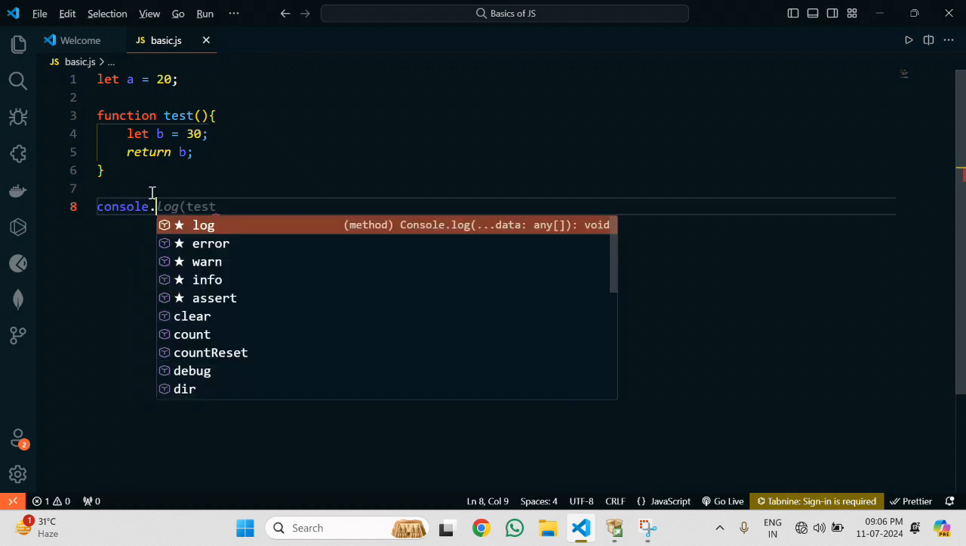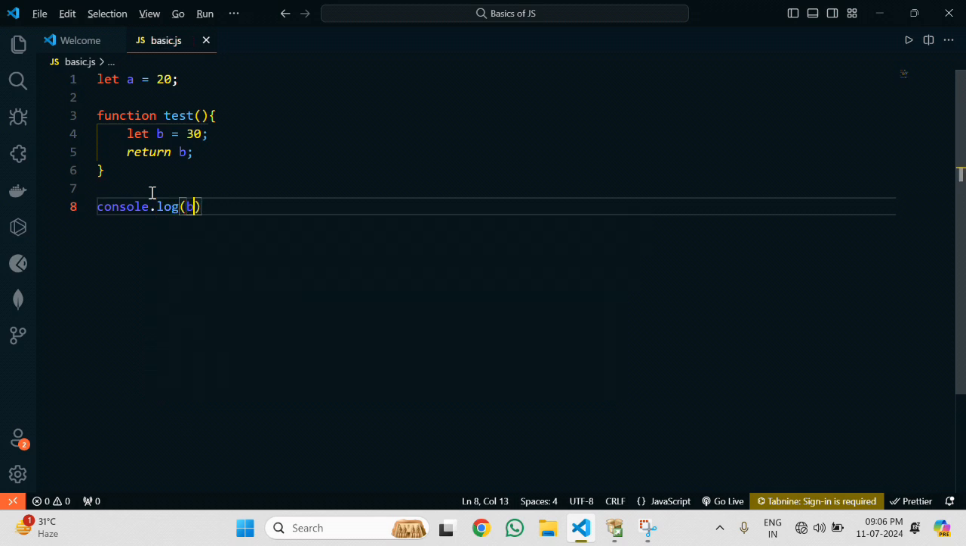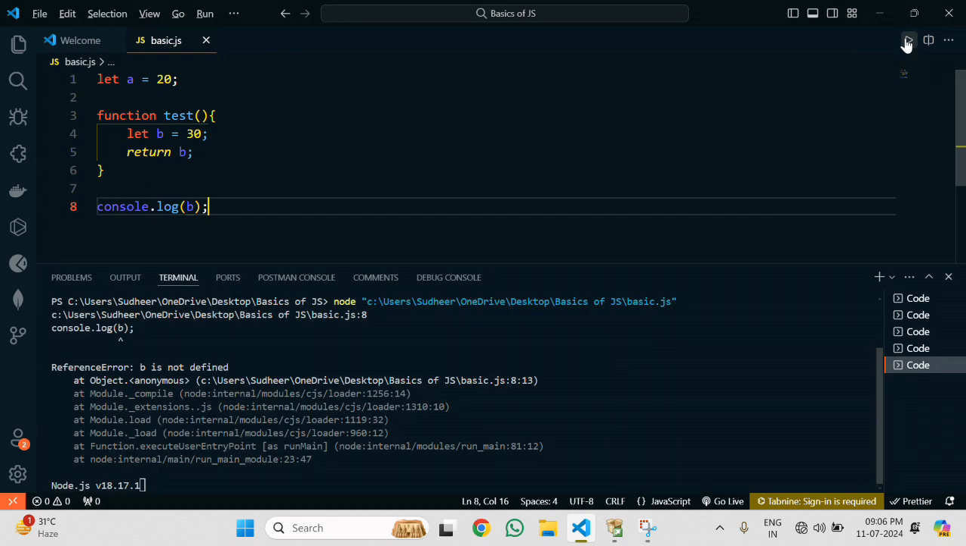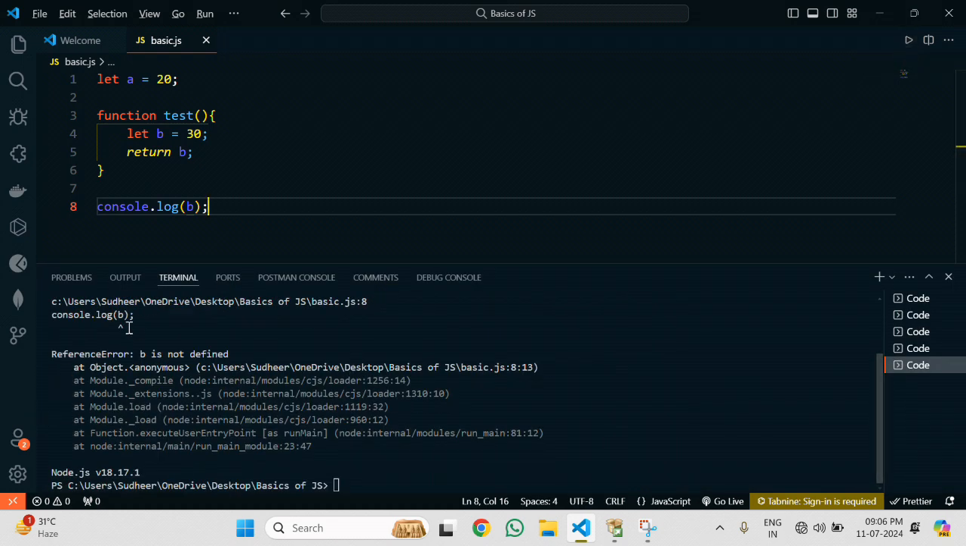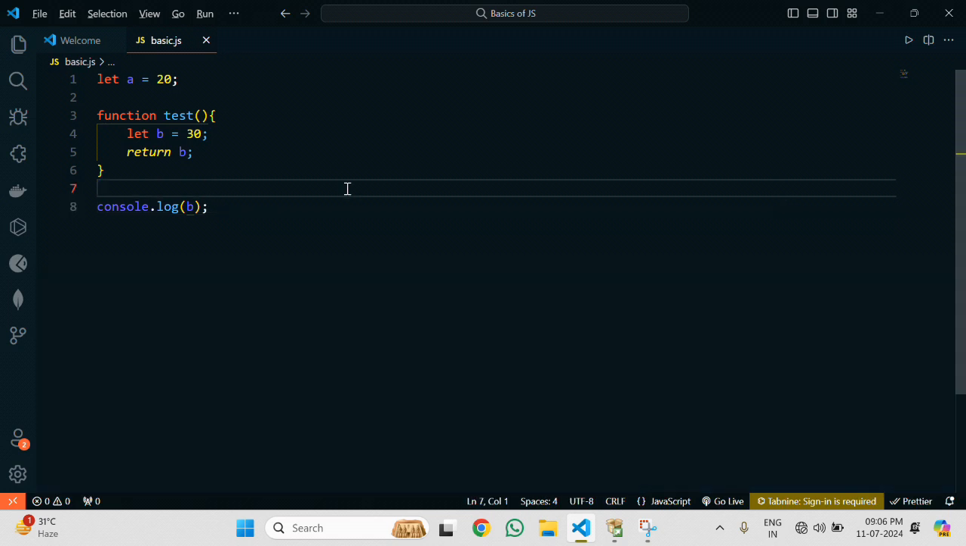So let me show you, console.log(b). If I try to run this, you can see here I have got a reference error, b is not defined. The first feature of the let keyword is its scope, which is block scope. That means these variables can be called only when they are in the same block. If they are in another block, we cannot access those variables like this.